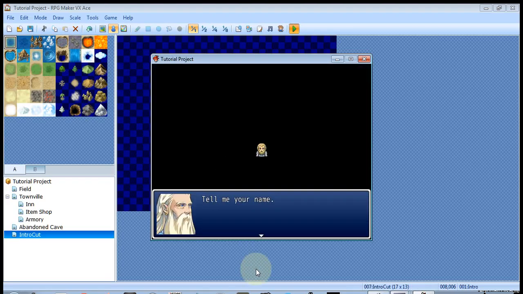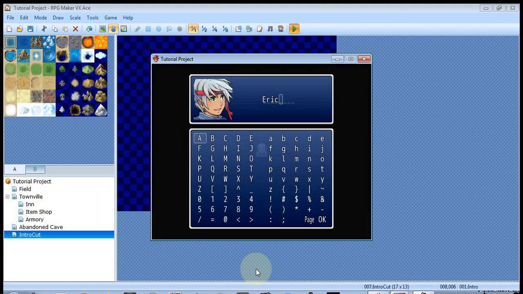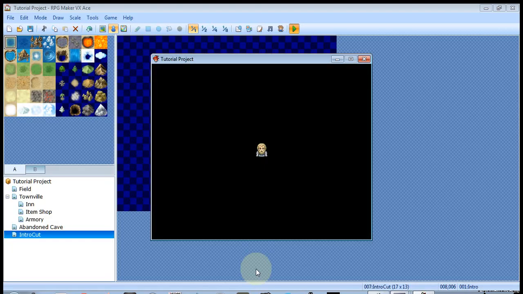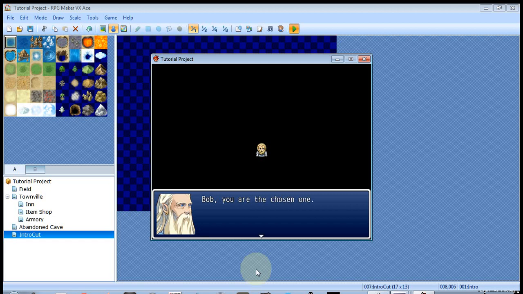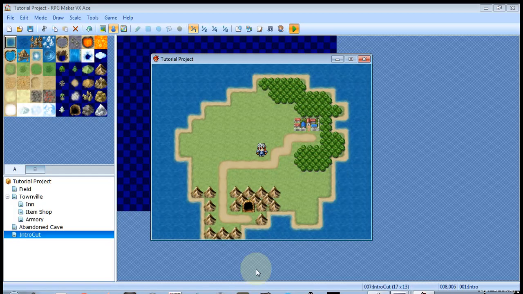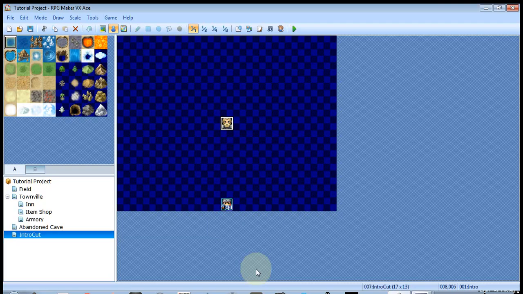So there he is. Tell me your name. Now the name screen pops up. We'll name him Bob. Hit OK. He's going to say, Bob, you're the chosen one, just like we wanted him to. And then, bam, we're at the field map like before. So just use that as a way to start your game.